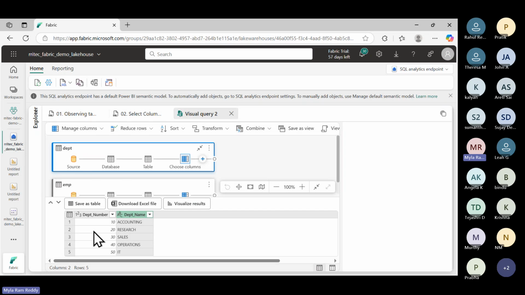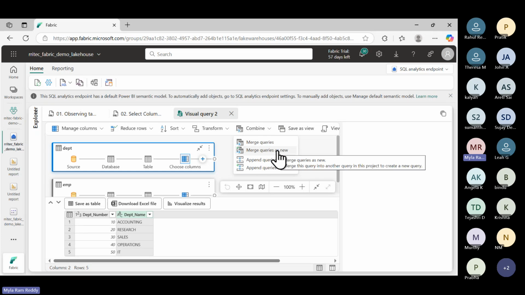I want to join it. If you want to join, here we have an option called Combine. In this Combine, there is a Merge available. Merge is equal to join. I am trying to merge here. Merge these queries. Click on this Merge Queries.